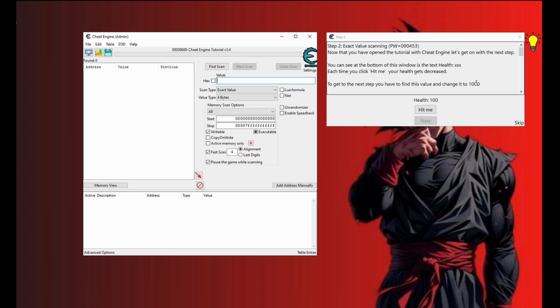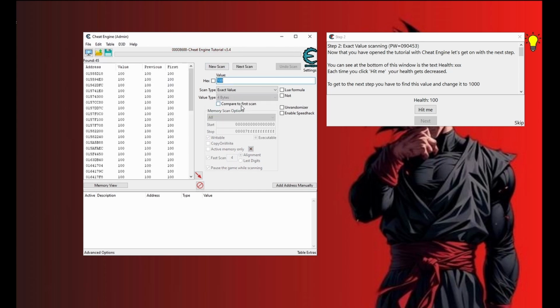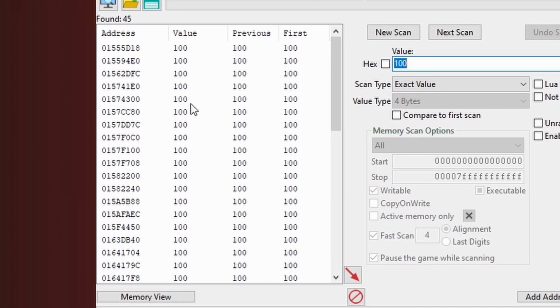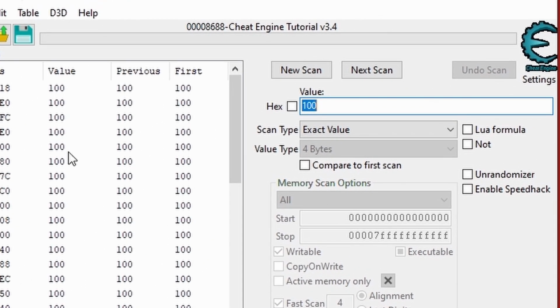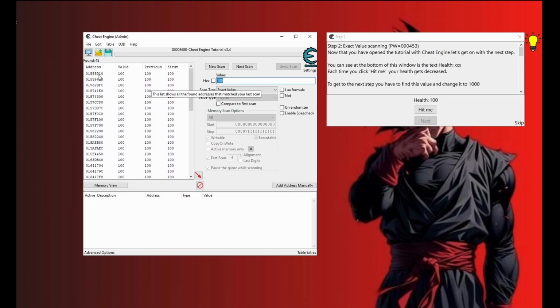Here, I enter the health value, and scan type and value type are already set to exact value and 4 bytes. So, I don't change those. Now, run our first scan. See, our first scan is done and the next scan button is activated. In our scan list, we have some information about our scan like the address and current value, previous value and first value. Now to change our health value, click on the hit me button. See, our value is changed.